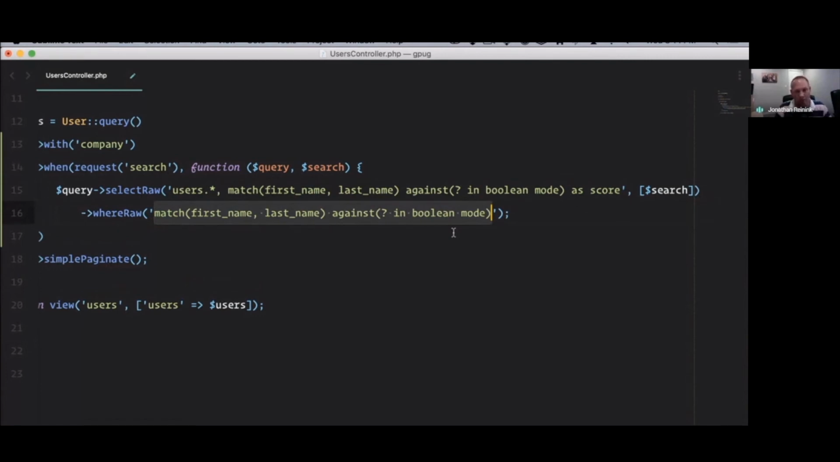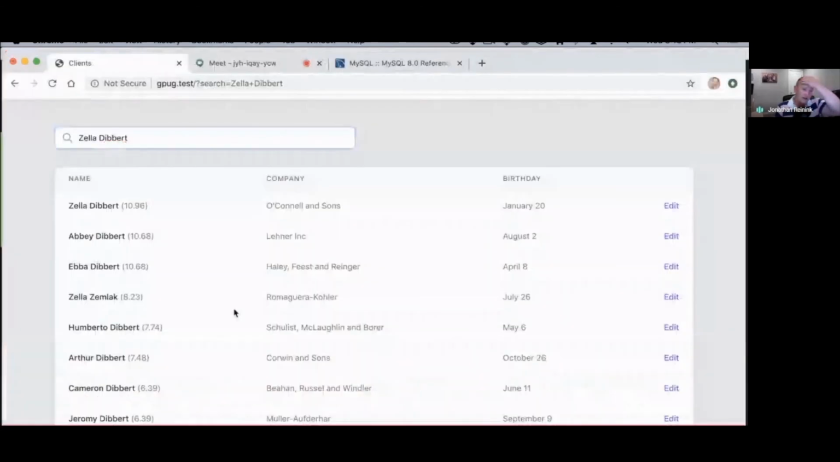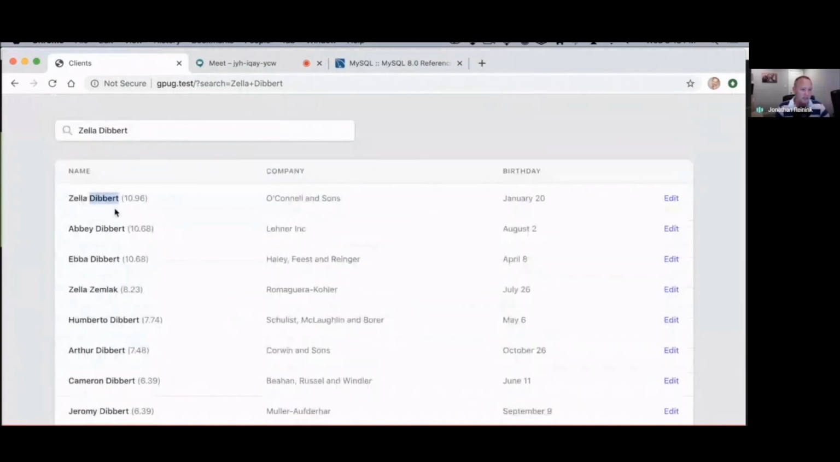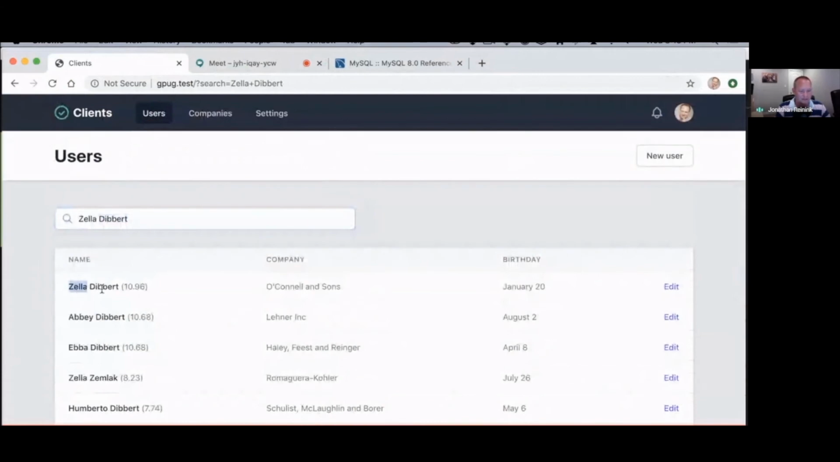So if you run a where match statement like this, if it's zero, it's not going to include the user. If it's anything greater than zero, then it will. And then we just need to, again, include our binded parameter. And now if we hit refresh again, we can see that it's now working. We're now getting our sorting ordered by the relevance. So you can see all the Dibert ones here are matched. And the Zello one, because it's matching both columns, it's ranking the highest.